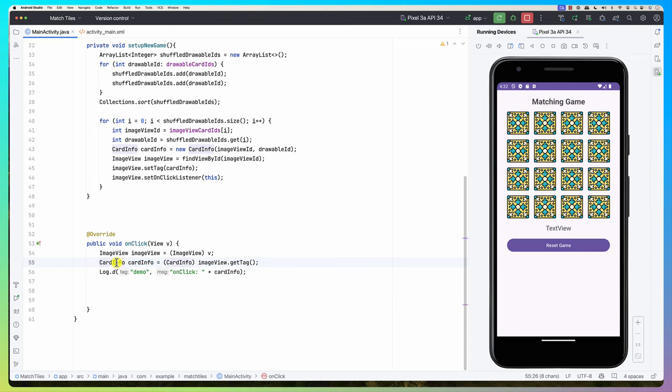So what I'm going to store is, let's say, card info one. So this is the first card. You could also call it first card info or card info one. And it's declared as null to start off.